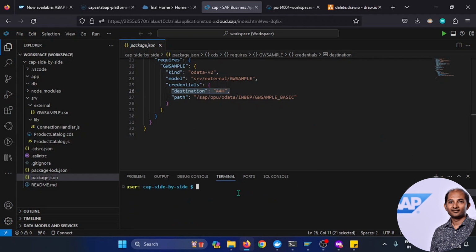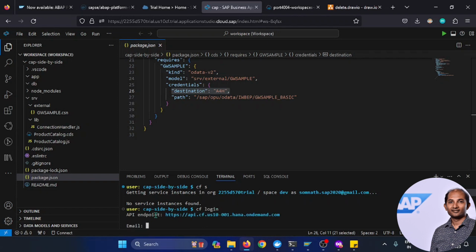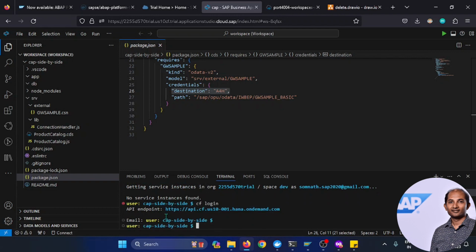Let's open another bash terminal, and run this command called cfs to see how many services are there. Currently no services created. For you, this cfs may not work, because that means you are not yet logged in to Cloud Foundry. For that, you have to just run this command cf login. Then you have to add the API endpoint, your BTP email ID and password. Once it's logged in, then the cfs should work. As I am already logged in, I'm not doing this.